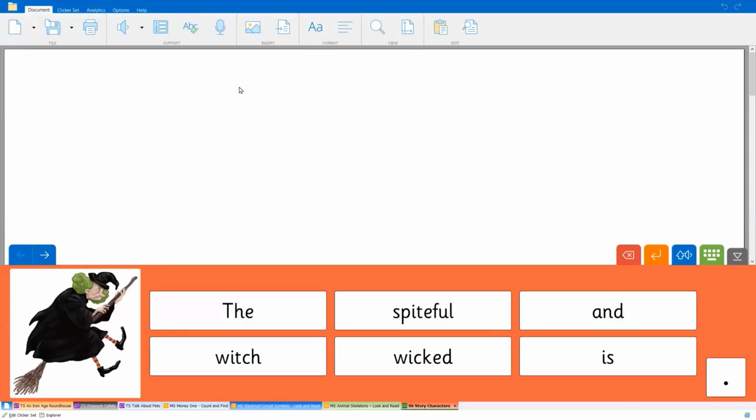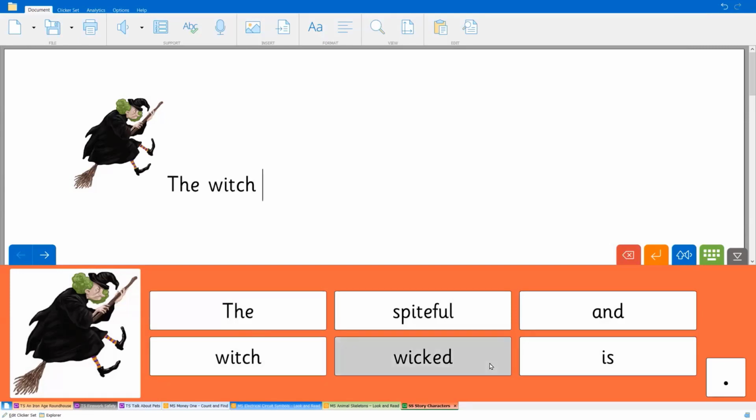This will take us into the word processor element of Clicker. And as you can see, we've got a picture prompt that we can insert, and then we would have to put that sentence back in the correct order. So the witch is wicked and spiteful. We've got then the prompt to put that full stop in. The witch is wicked and spiteful. And hopefully that sound came through for everyone. But once we put that full stop in, it will read it back to us. So really focused on full stops at the end of a sentence.